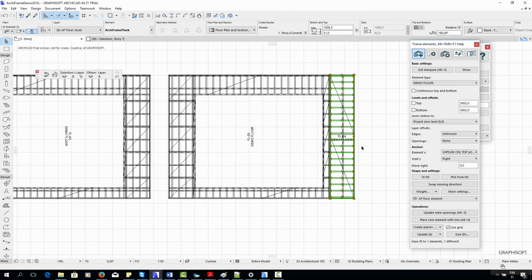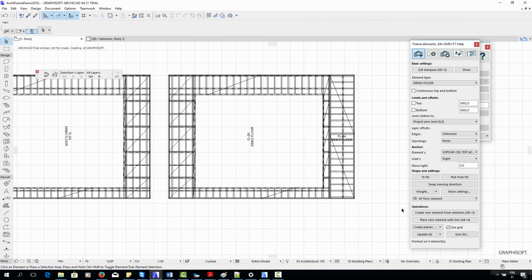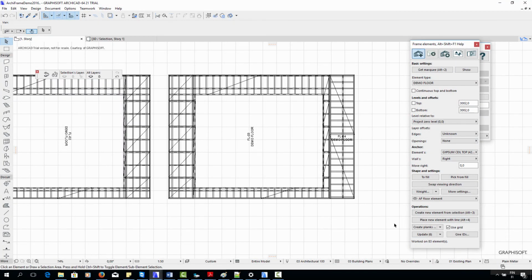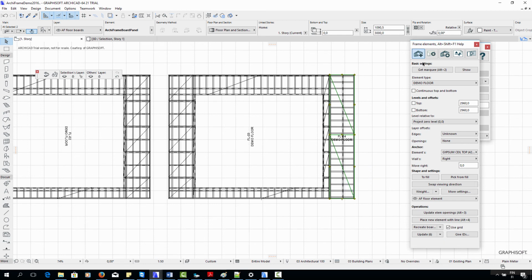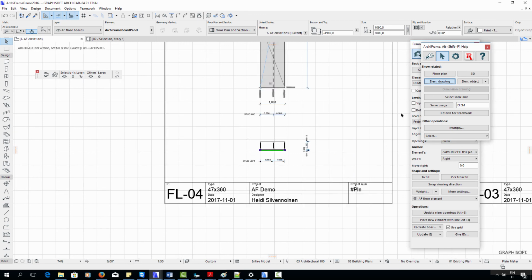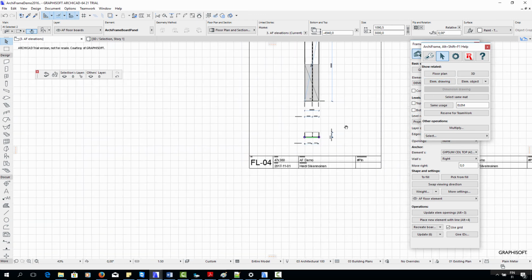The element elevation drawing is not copied during this process. To create an elevation for the new floor element, simply press the update button. When the update is finished, I can navigate to the elevation drawing using the arrow tool. So there.